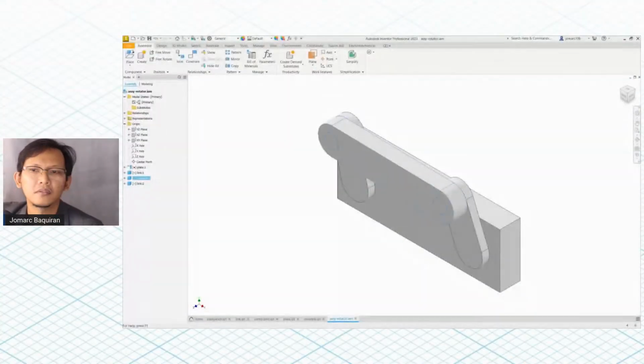Okay, so yep, that concludes our, let me share my other screen. That concludes our essentials of sketching, part modeling and assembly in Autodesk Inventor. So that was carefully prepared for you guys. Even your younger siblings can also do that. Okay?